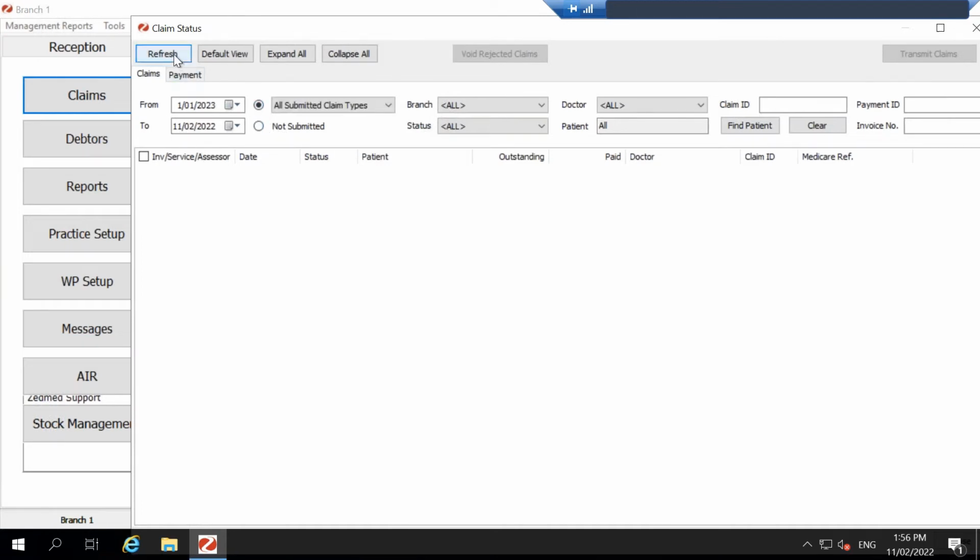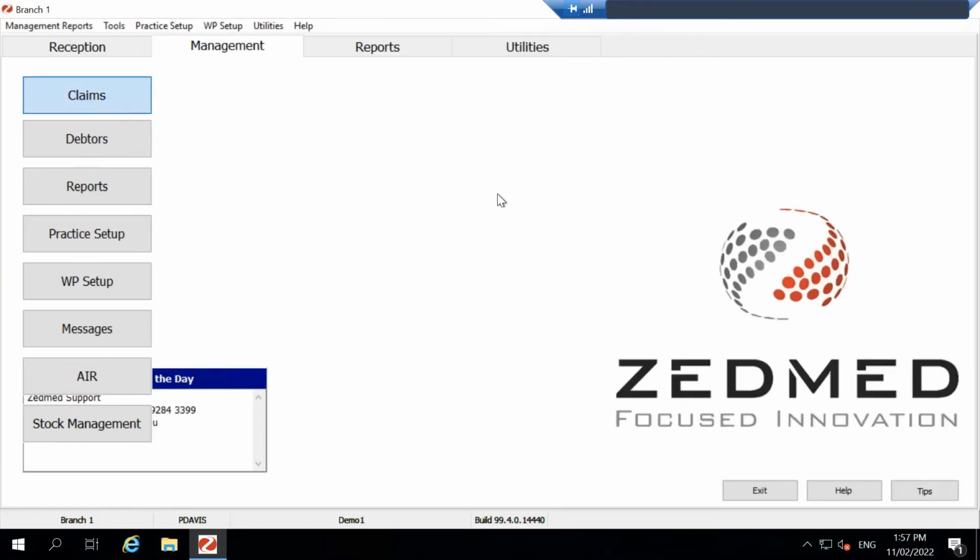Now, just before I continue, I do want to touch on this not submitted, because once you transition from your current version to version 35, as part of what we mentioned in the past, our recommendation is you might hold some of your bulk bill invoices to be transmitted after the upgrade. So you will see those invoices here and you'll be able to transmit them in bulk to Zedmed. So those are the claim types. I'm just going to close this and come back to this window.